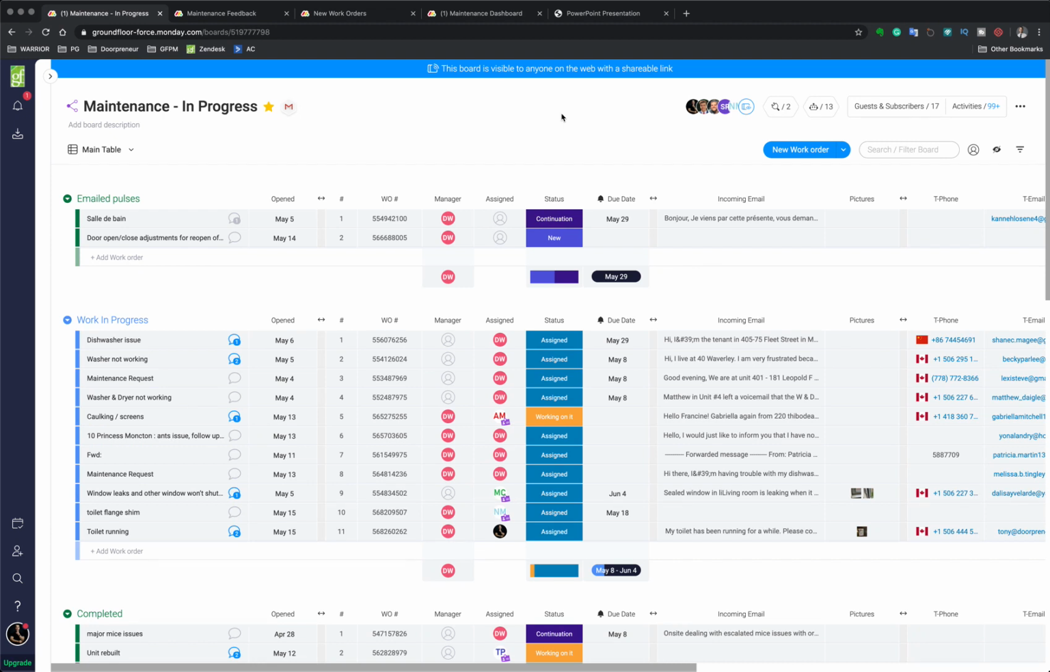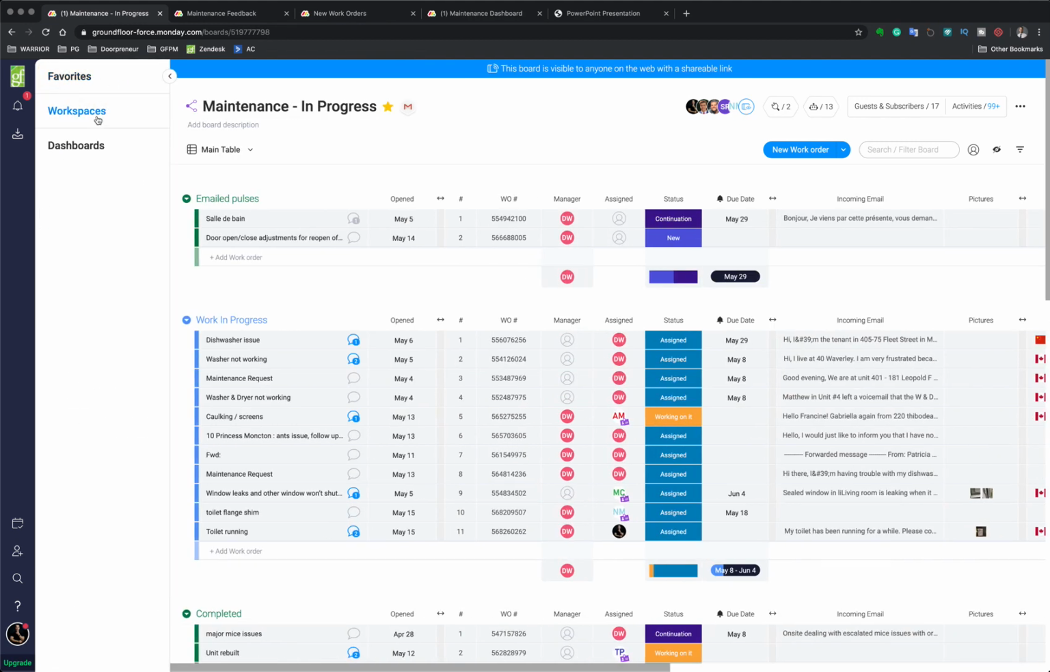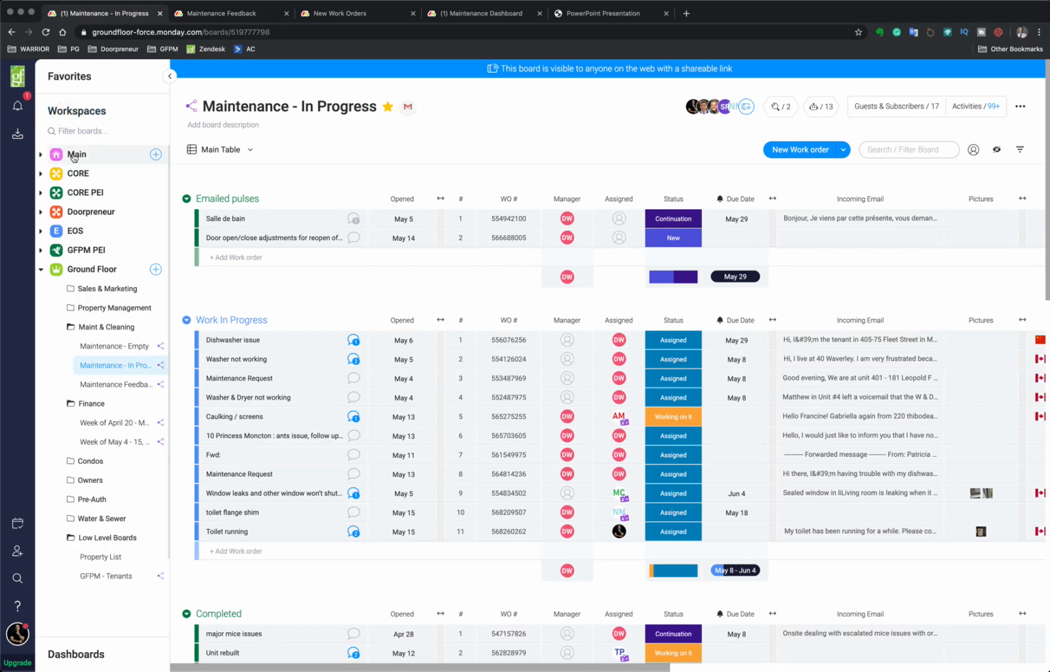I'm going to top this off with a cherry, and I'm going to give you guys a quick sneak peek. In Monday, we have basically 3 concepts. I'm going to say 2. We have our workspaces, which are different workspaces. We have boards and we have folders.